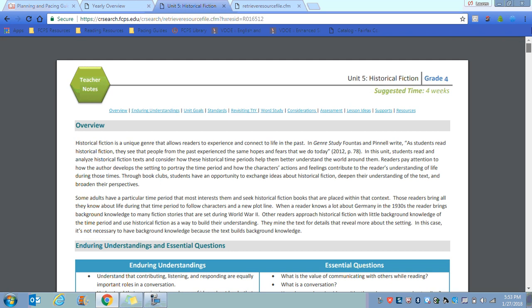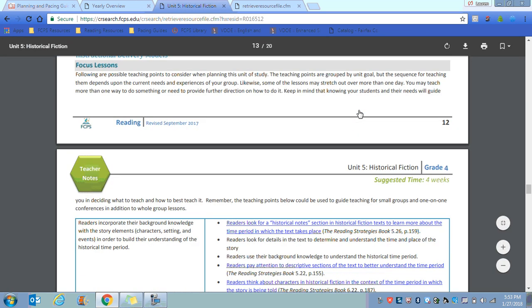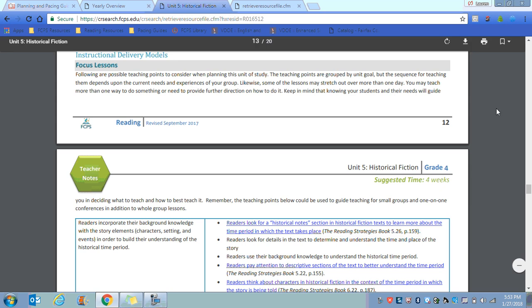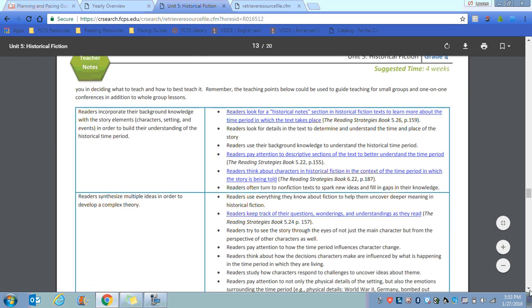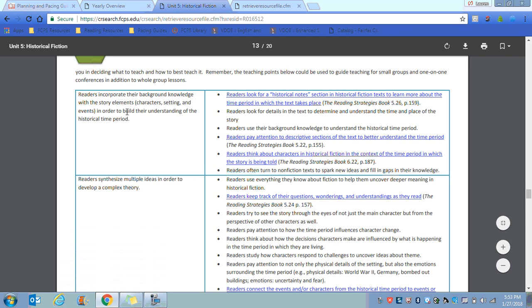Okay, we're going to scroll back up. If you click on the link lesson ideas, these are some possible teaching points to consider when planning a particular unit of study. And you'll notice that they're grouped in a chart and they're grouped by the unit goals. So in this column are all unit goals, and these are some possible lessons that go along with that.